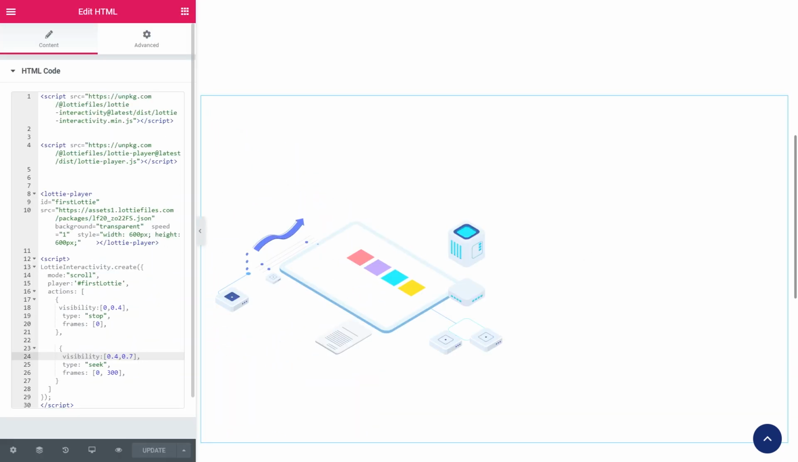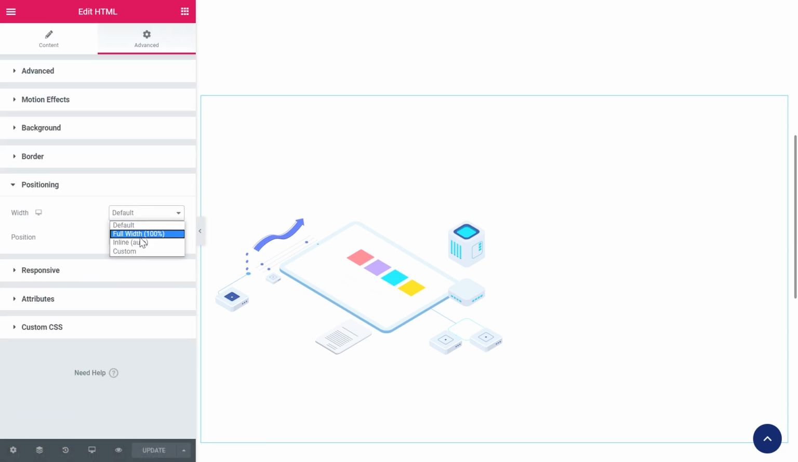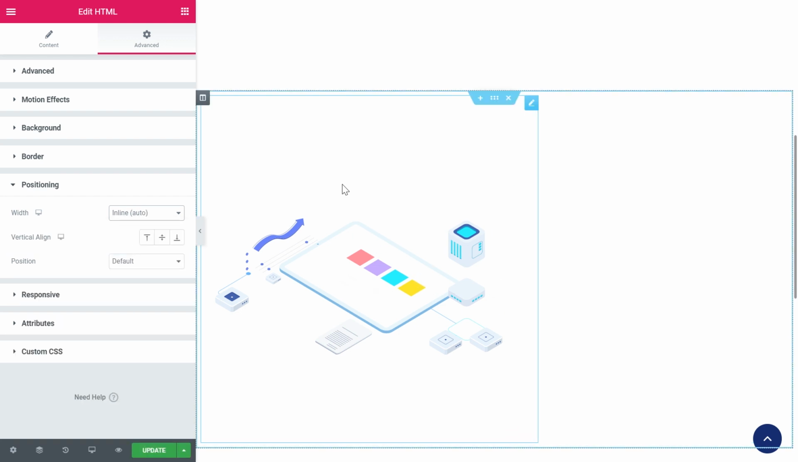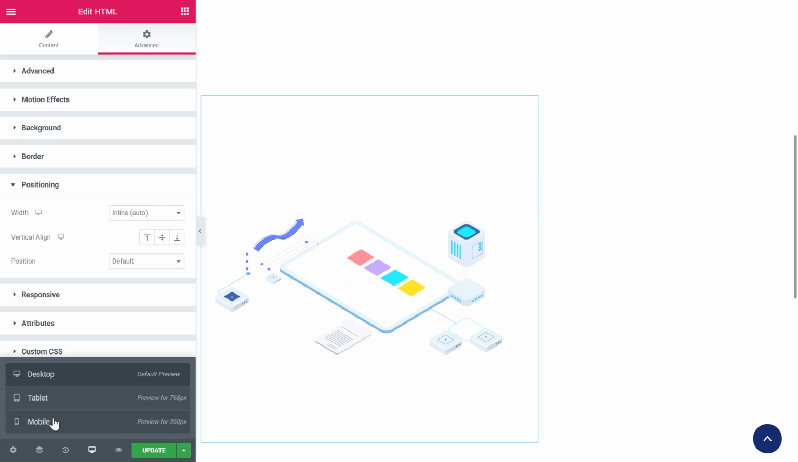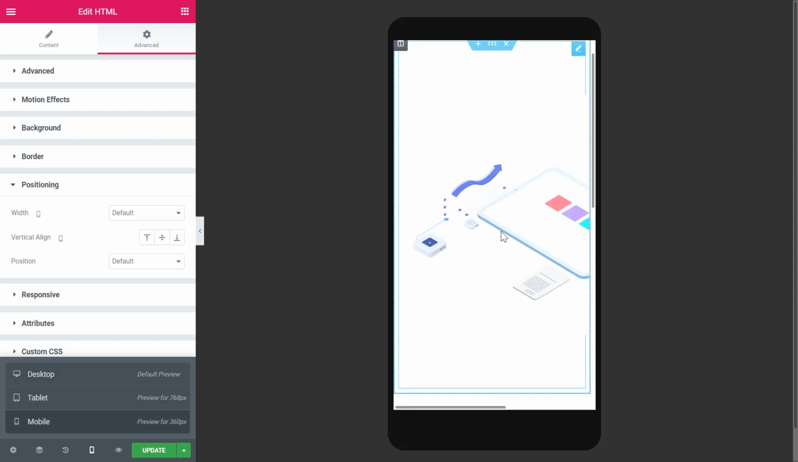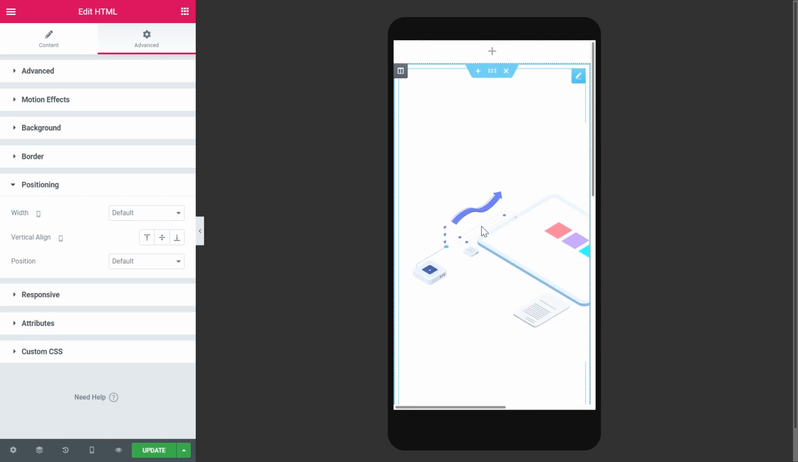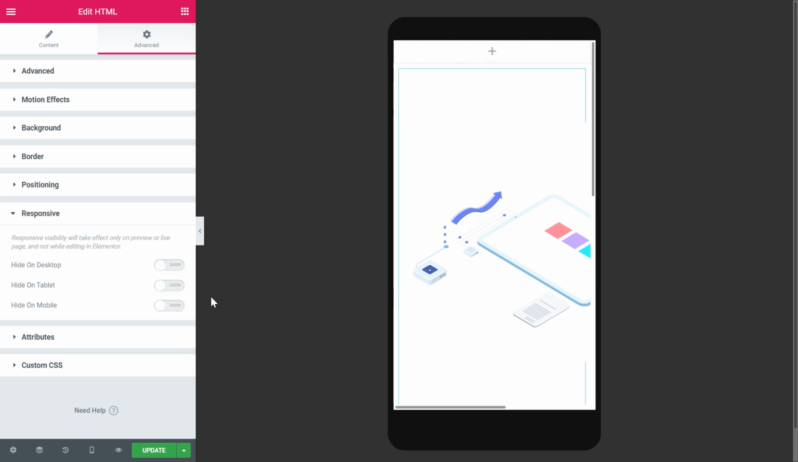As for how it works on mobile devices, let's test this out. Let's go to advanced positioning and then select inline to crop this widget to the size of the Lottie player container. This is done. Now let's go to the mobile view and see if it's positioned correctly. And no, it is not. It still retains that 600 pixels width, which probably means that we will need to go to responsive and hide this particular widget on mobile.